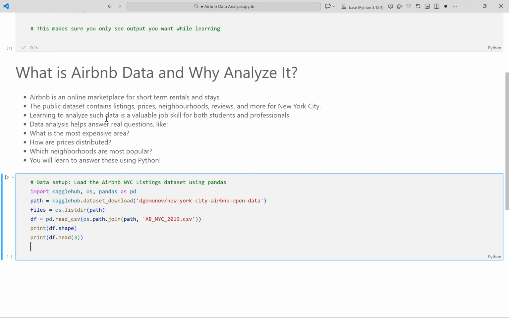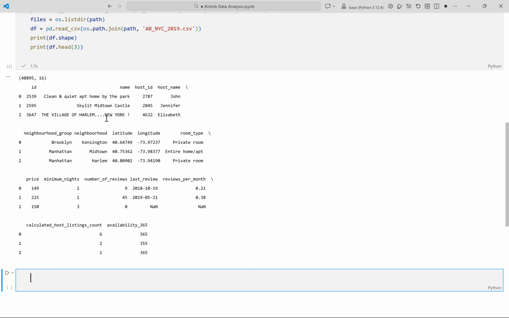Running the cell now. This output shows the initial overview of the Airbnb NYC dataset, revealing it contains 48,895 listings with 16 columns each. The sample rows highlight key columns like neighborhood_group, room_type, and price, which are central to understanding rental patterns across boroughs. This sets the stage for analyzing questions like the most expensive area by showcasing the structure and type of data we're working with. Mini exercise. Try changing the file name in the code to see if there are other CSVs in the folder. What happens if you print different files?